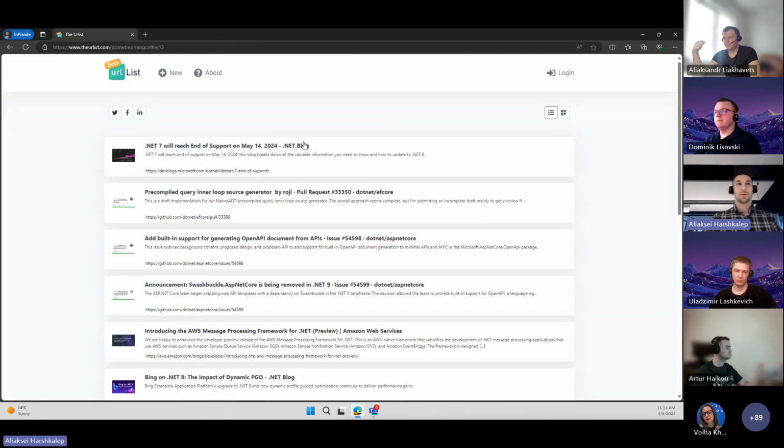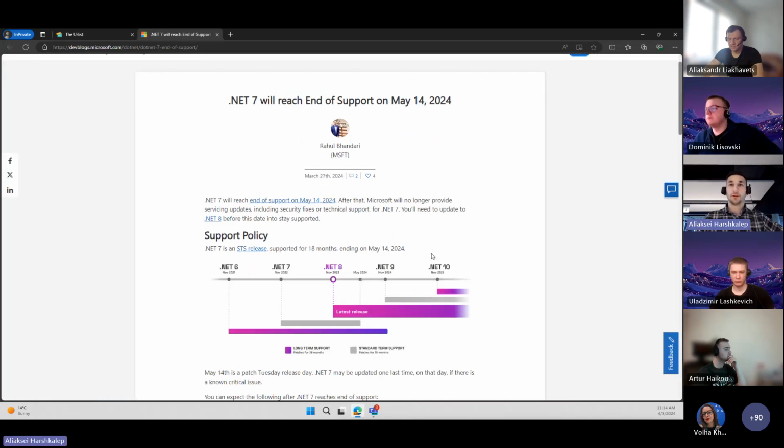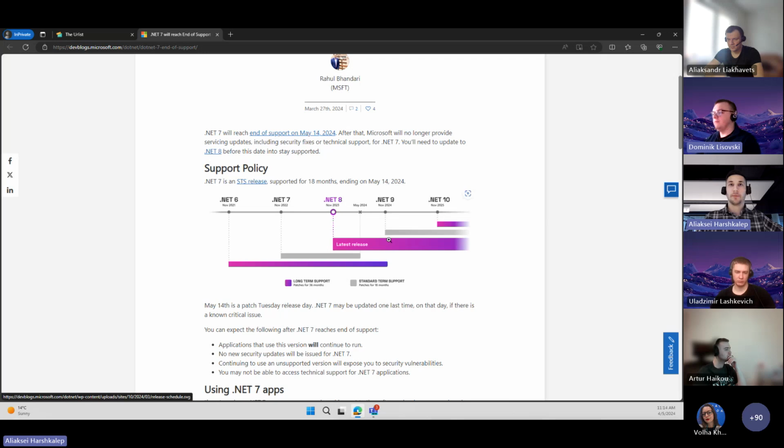Right, so that was quite short. Just a reminder, if you're on .NET 7, do not forget to upgrade or downgrade, as Dominic suggested. Same for .NET 6, because it's also reaching the end of life at the end of the year. So you have to upgrade from both of them. That's true, but for .NET 8, we have, yeah, we have half a year more.